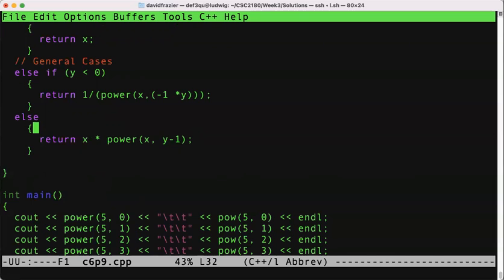Else we're going to return the normal one with the power of x times the power of x to the y minus 1. So if I have x cubed, this would be x times x squared. That's my recursive call. That will go down to 1 eventually. So then we can return just x.